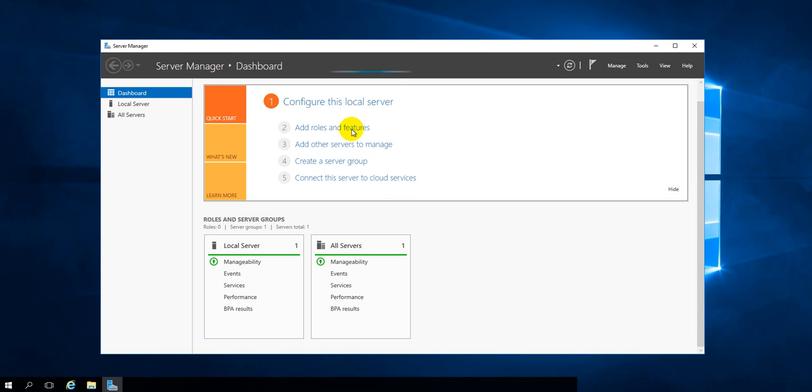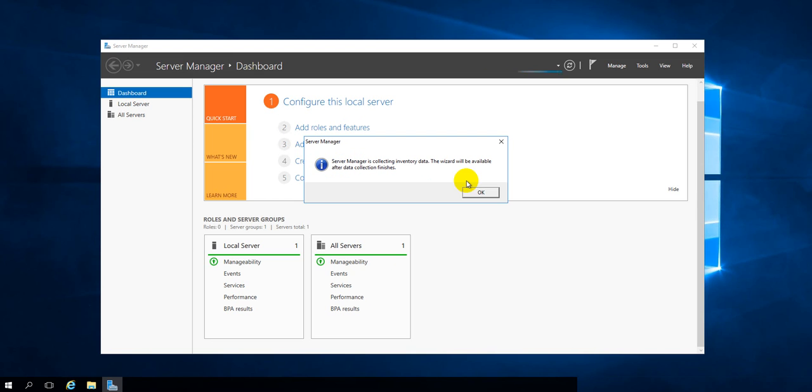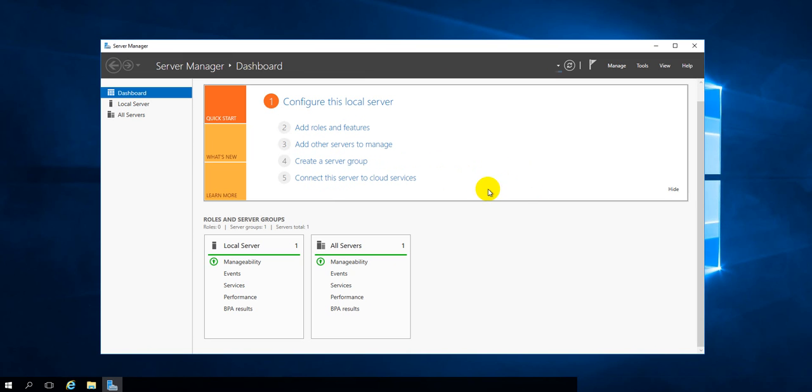Let's see if it is up and running or not. Just click. It's still collecting the data. Again, as I mentioned, this is the first time we are setting it up, so it will take some more time, right? But as soon as this is ready, we should be able to add roles and features. So in the meantime, while this is still collecting the data, let's just go through some other features, right?